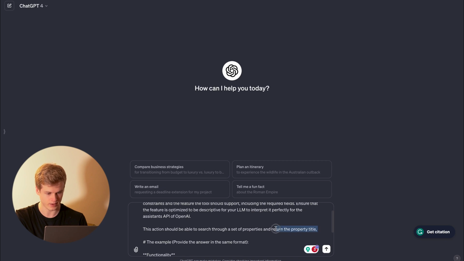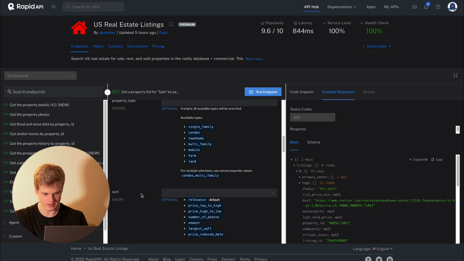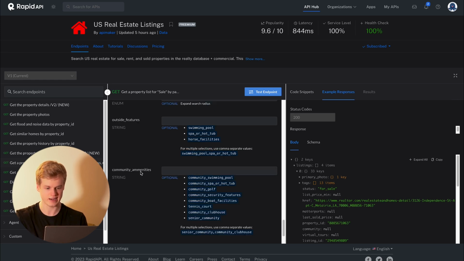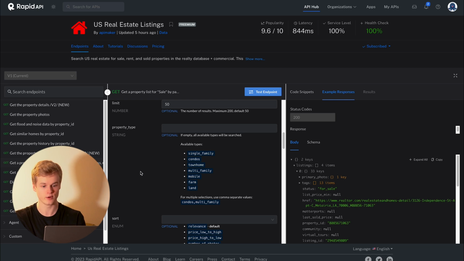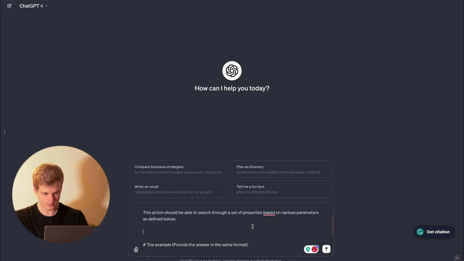So in case of specifying specific values, I'm just gonna say, through a set of properties. Then I will also say, let's say based on the location maybe, or let's say through more, because I just saw that inside of the real estate property you can filter by many things, by property type, sort, beds min, beds max. So there are tons of values available, and we can basically actually even use that list to generate a scope for us that we can include into our scope. And I'm going to show you that in a second. So all we're gonna do for that is we say, based on various parameters as defined below. So now we can basically already define the parameters down here.